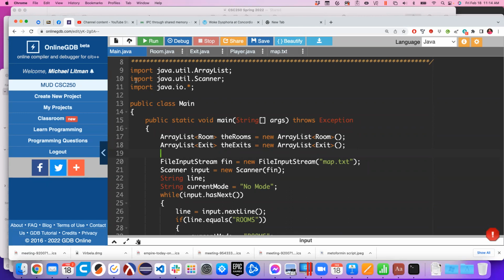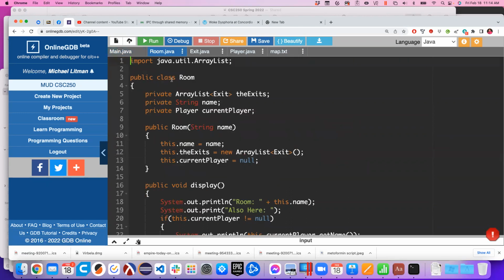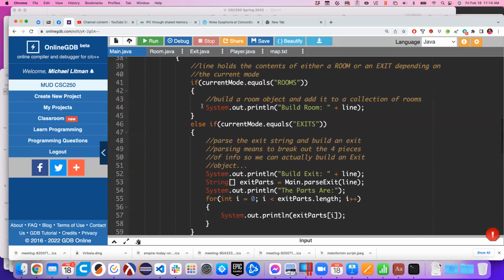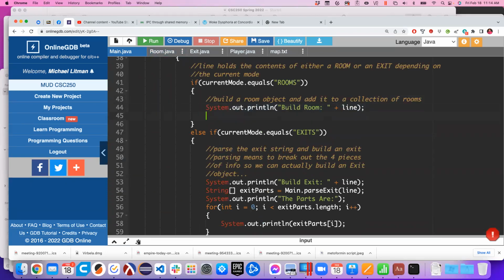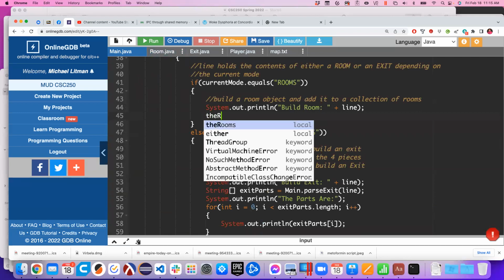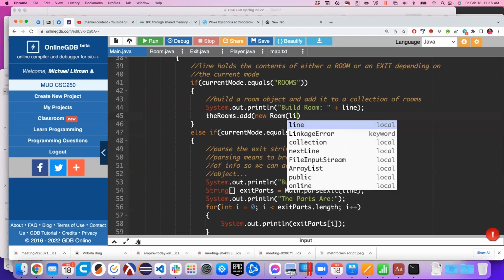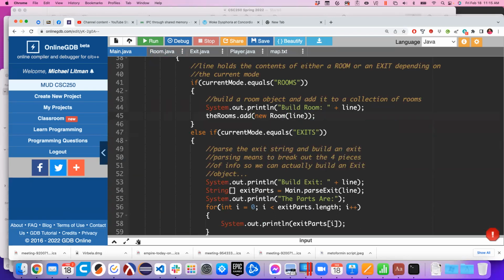All right, so now we have empty containers, empty array lists ready to be filled up with rooms and things like that. Now, as a reminder, here's our rooms. To build a room, we just need its name. Pretty easy to build rooms in our case here, right? We're reading in a name, we have the name, build a room, put it in the array list. So here's the room we were just reading in. So I'm going to say rooms dot add a new room built with the name we just read in.